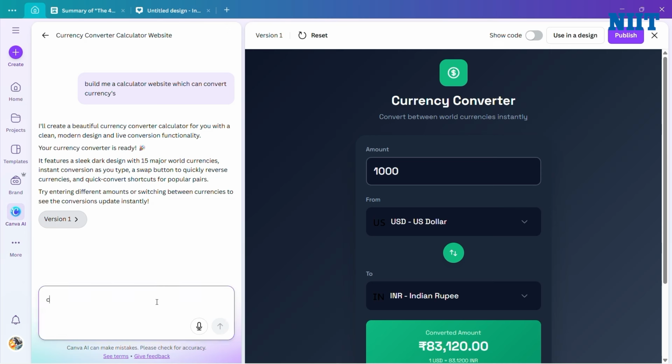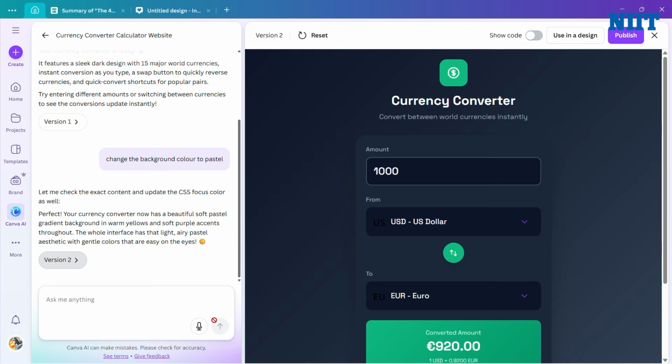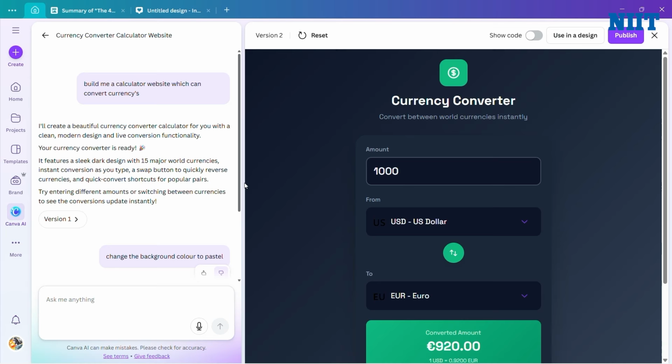If I want to tweak something, let's say change the background color. Let's say I want to change the background color to pastel. I can just write the prompt and hit generate, and in just seconds the Canva AI model will change the background for me instantly. And there you go. In just seconds, Canva AI built a currency converter.